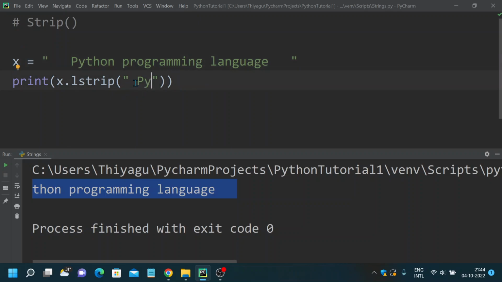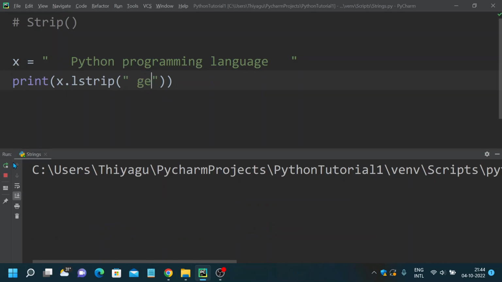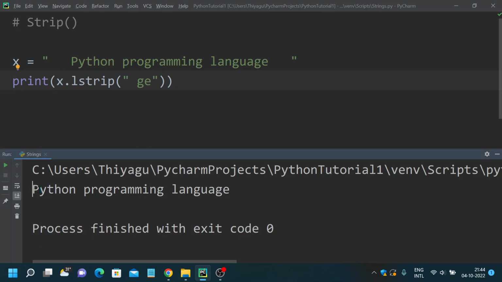Similarly, you can try many things, like if you want to give ge, it will still remain the same because nothing is there, right? The space at the right hand side still remains the same, but since you gave lstrip, the leading spaces got removed, right? We had leading spaces, but here the leading space got removed. Okay, so this is another example.